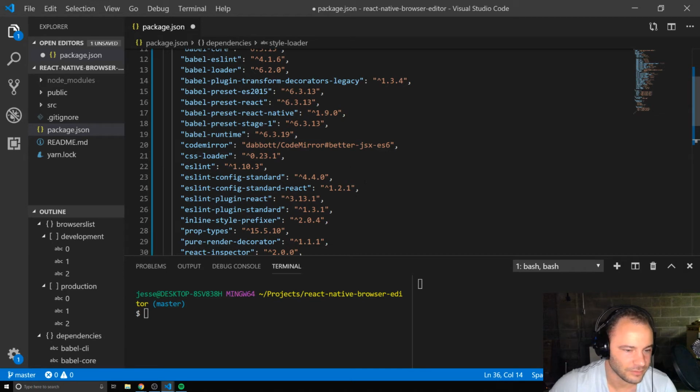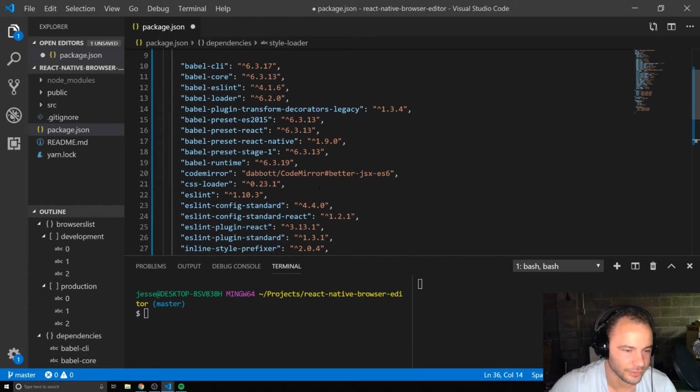Alright, we get these ESLint config things, which we probably don't need. I guess I'll leave them in for now. It's not going to hurt to leave them in. CodeMirror, I'll leave that in. Some of this stuff I'm just going to leave in for now, because removing it would probably cause errors. But once we start moving the files over and we see what we're actually going to use, we can remove these.